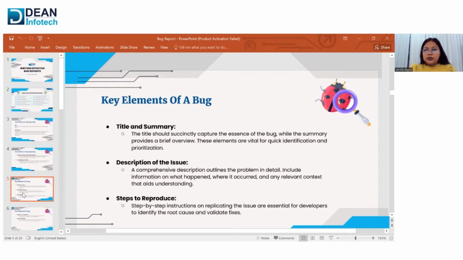So the first one is title and summary. The title should succinctly capture the essence of the bug, while the summary provides a brief overview. These elements are vital for good identification and prioritization. Second is description of the issue. A comprehensive description outlines the problem in detail. Include information on what happened, what is going on, what occurred, and any relevant context that aids understanding.